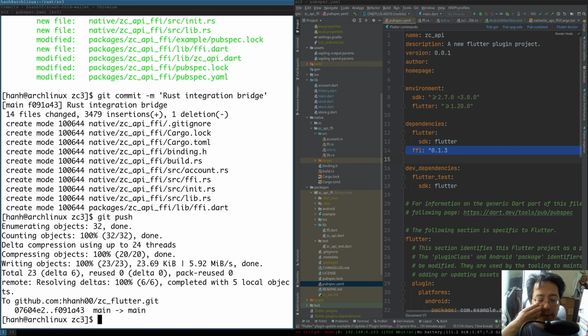Okay, so this is the end of the second part. In the third part, we are going to do the UI.